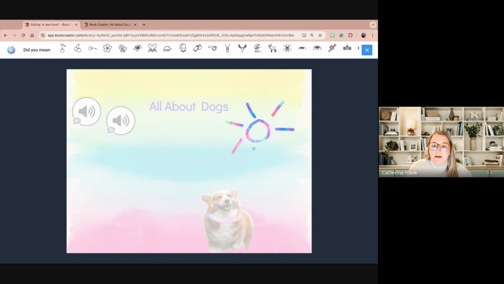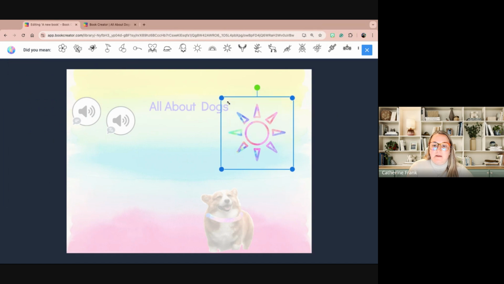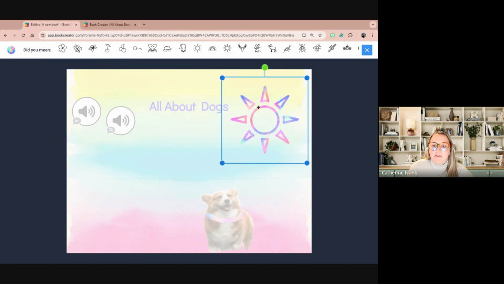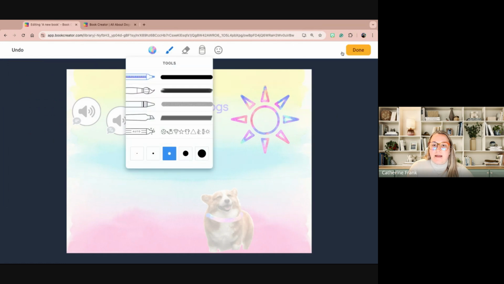Nope, not a spider. There we go. There's my sun. And it will guess what you're trying to draw and so forth. So your students will have a lot of fun with that.